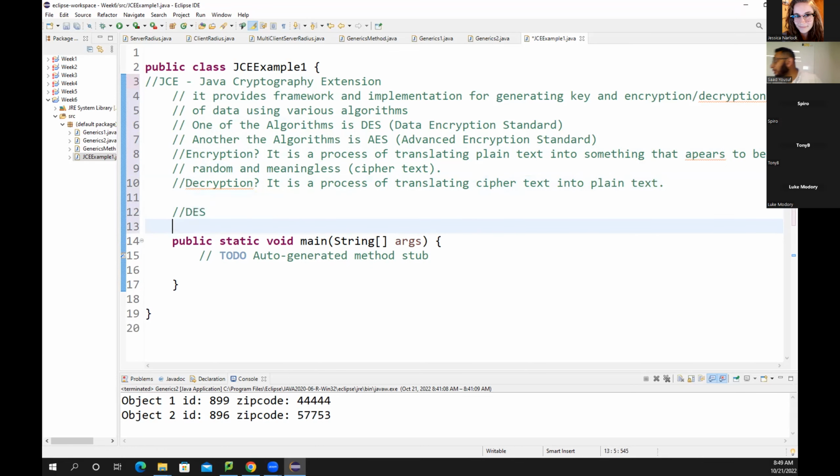So in this example, we'll be working with DES. When we use the word generating key, it's a framework and implementation for generating key and encryption decryption. Key generation is usually used so that we can hash the value, and based on that hashed value, we can generate encryption and decryption, so that things are so random that nobody can reproduce them on their own.